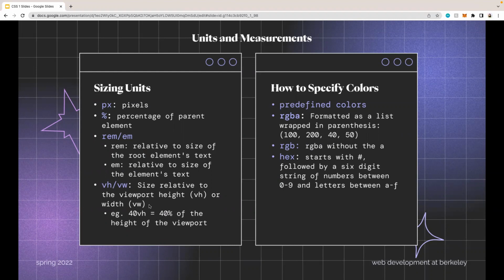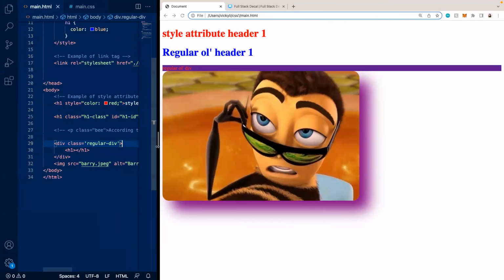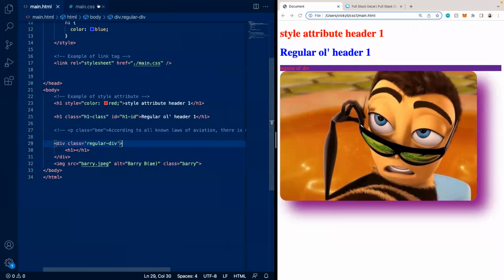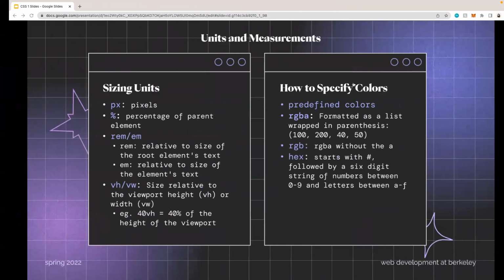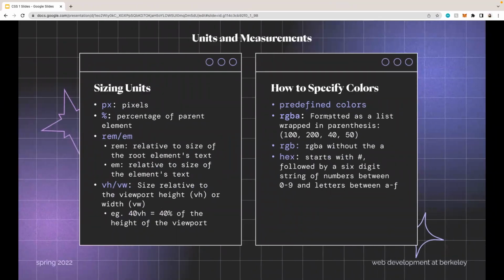So next we'll talk about specifying colors. You guys have already seen the predefined colors. There's a lot of them, and when you type color, you see all of them here. So we have this predefined set of colors that you can use in plain English. And then you have RGBA, which is formatted as a list wrapped in parentheses. The first 3 values go in a range between 0 and 255. The first value is the red value, how much red there is. The second value is how much green. The third value is how much blue. And then the A is the opacity of the color, I believe.